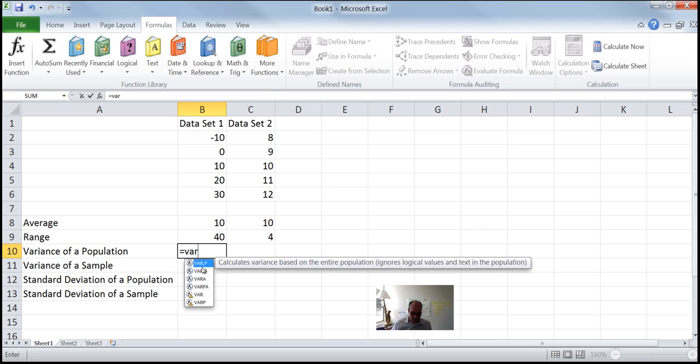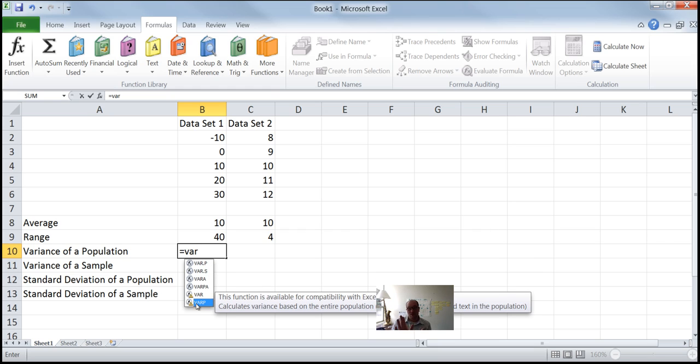And in 2010, Excel started introducing these dot functions. So there's var.p, which is the variance of a population. In older versions, it's just var, no dot, right? So in 2010, you're allowed to use either one. You can use var.p or var, it doesn't matter. I think most of you now have 2010, so whichever one you're more comfortable with, use that.